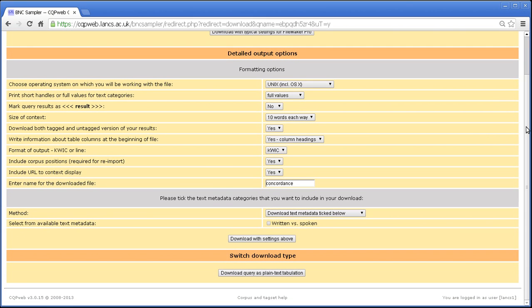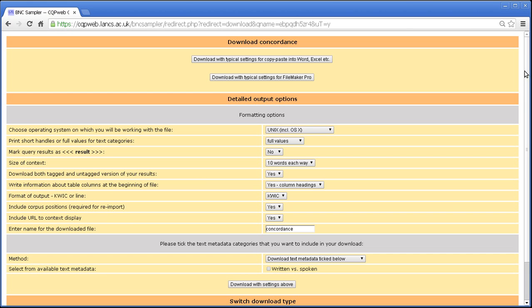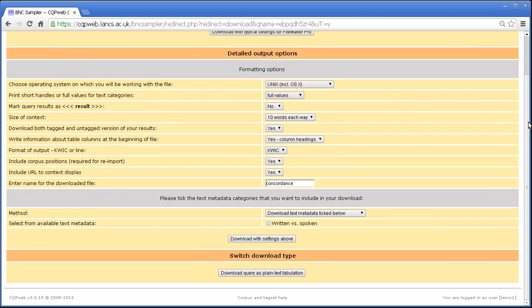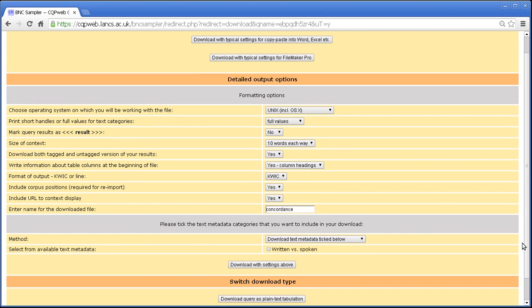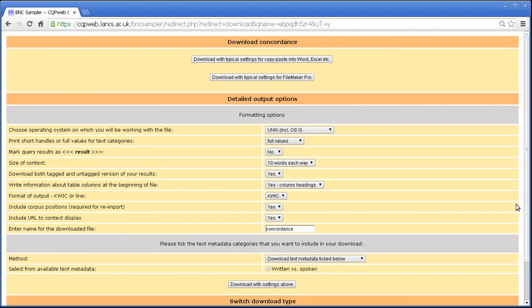Let's take a look at what we have on this form here. First of all, there is a button at the bottom which says switch download type to download a query as a plain text tabulation. I'm going to explain the plain text tabulation in a separate tutorial, so let's not talk about that now. Let's talk about the other options that you've got. You have basically three different types of download that you can use here.